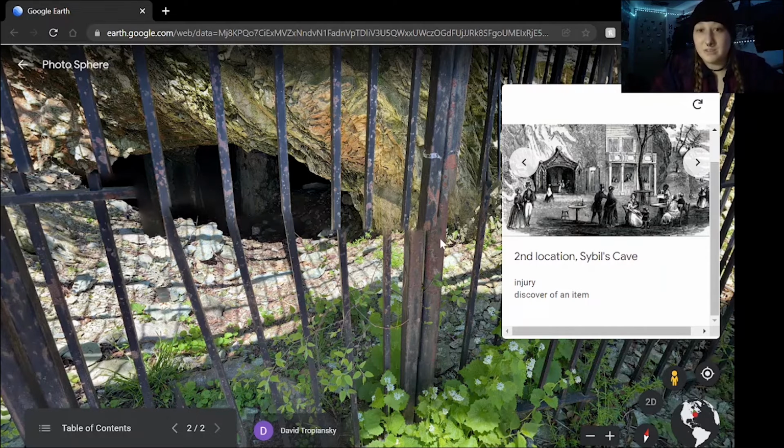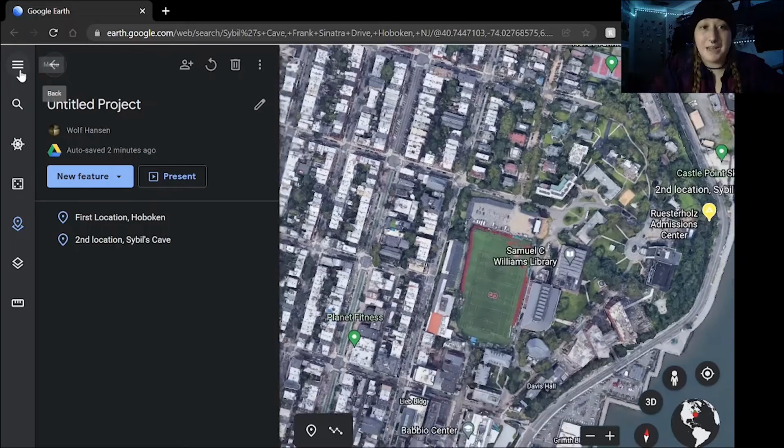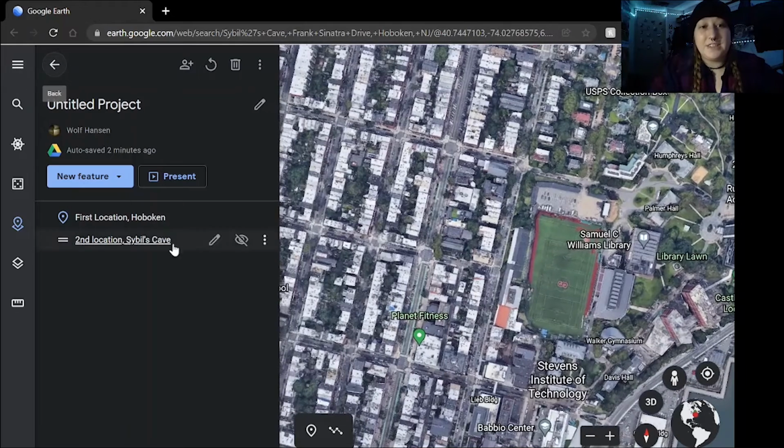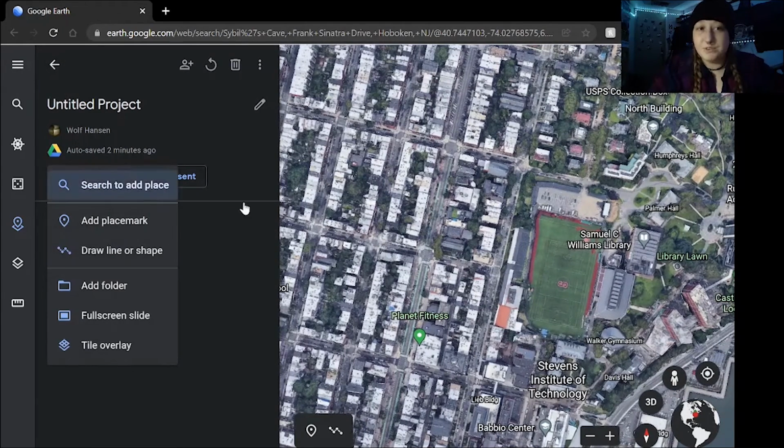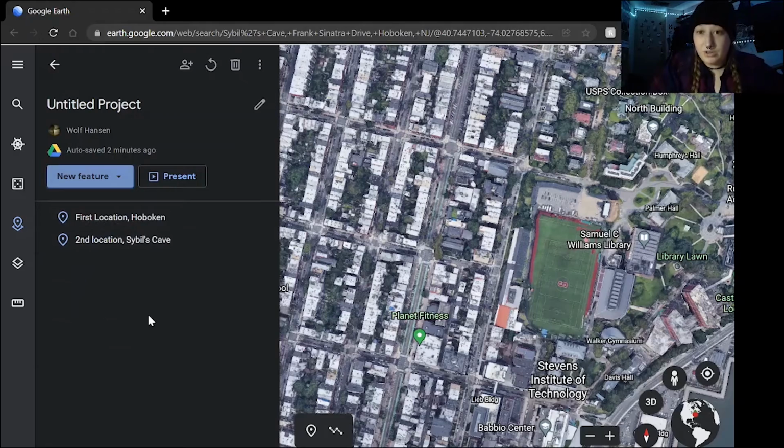Oh my gosh, I can't speak, you guys. But yeah, and of course, if you ever want to go back, you just hit this back button up here, and then you have access to adding more using the new feature, and or continuing on to present it.